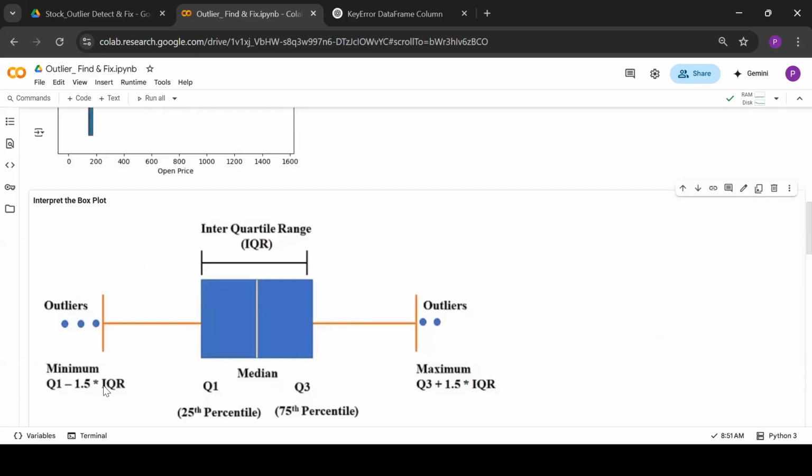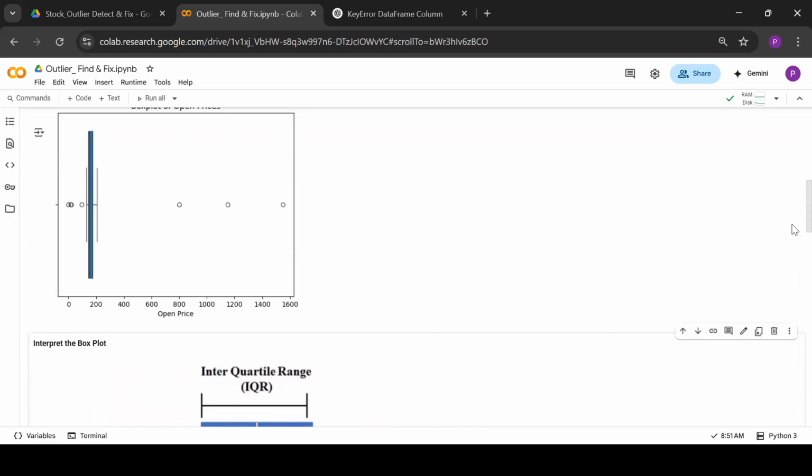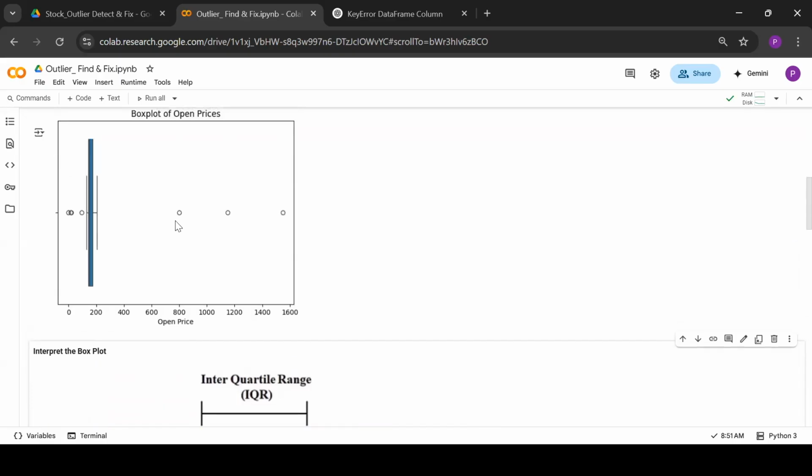So this is the chart where the circles represent the outliers. You can see there are so many circles present. These are all the outliers present in the data. And the chart shows how the opening price is spread out.